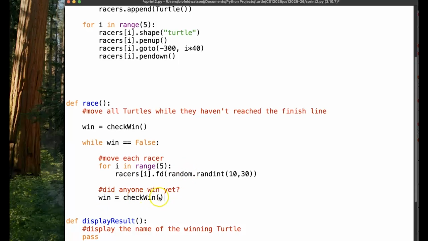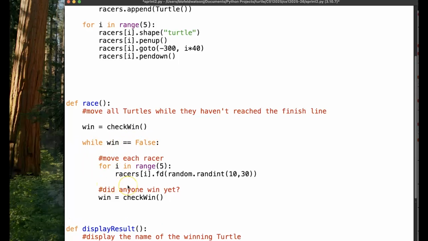So this checkWin function is going to return true or false, and this variable is going to grab the returned value. So if win grabs false, false is the same as false, yes, we're going to move each racer. We're going to check again. This returns false, win grabs it. False is false, yes, we're going to move each racer. CheckWin returns true. Win is now true. True is false? No, that's the end of the race. So eventually we're going to come out of the while loop. That's going to be the end of the race.